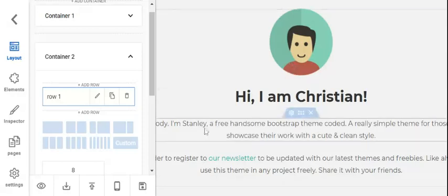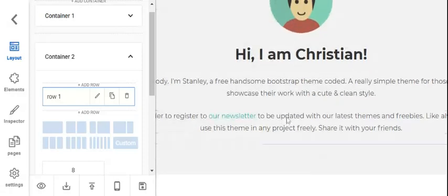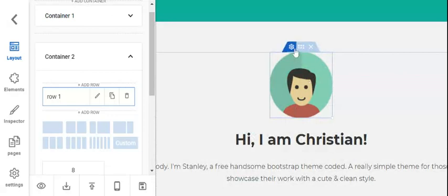So I can also change any of the text here and the picture here by clicking on this, and it loads me up to pick a particular picture that I want to use.